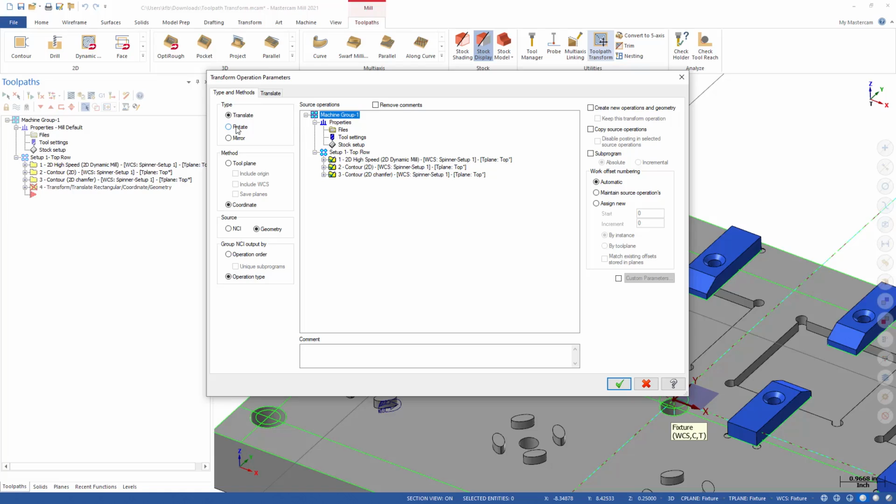For example, if you had a reoccurring pattern that was rotated around a circular face, you could take that toolpath and pattern it in a circular motion. And we can also mirror a toolpath. If you had a right and a left-hand version of a part, you could mirror the toolpath motion to achieve that result. Depending on what type you choose here, your tab next to type and methods will show that option. So in this case, translate is selected, so translate is my option here.